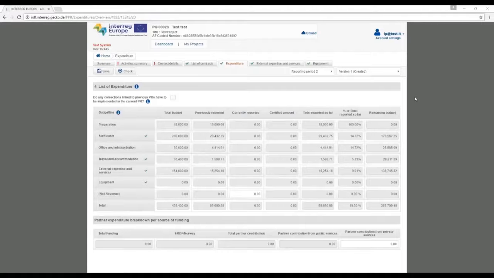The Expenditure tab contains two tables: List of Expenditure and Partner Expenditure breakdown per source of funding. In the List of Expenditure, you will list all your expenditure items. Here you have the overview, so you will see all the totals per budget line. You can see also what you have reported in previous reporting periods.